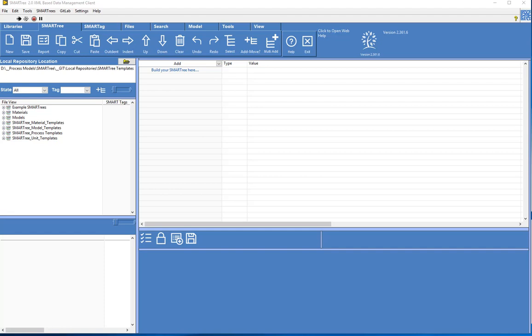Hello, in this video I will go through an example of running a model inside the SMARTree client. In this particular example I'm going to run a micromechanics model, which is a model that will predict the effective properties of a fiber and matrix when combined in a composite form. And this video will just show you how to pull up that model and how to execute that model.